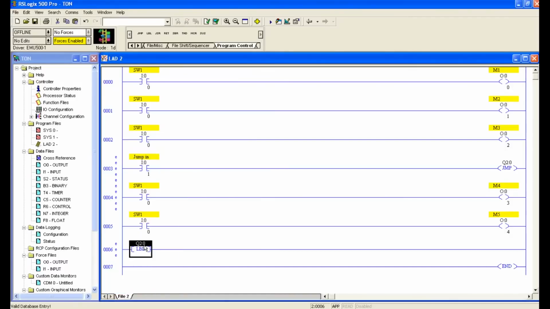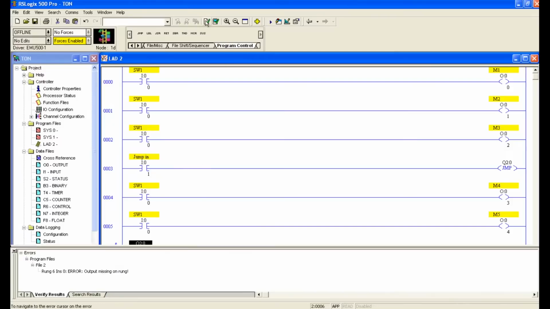Fine. So same address we need to give. Then only you are setting the limit for this, from this place to this place. Like that. Check for errors. It is showing output missing on rung.